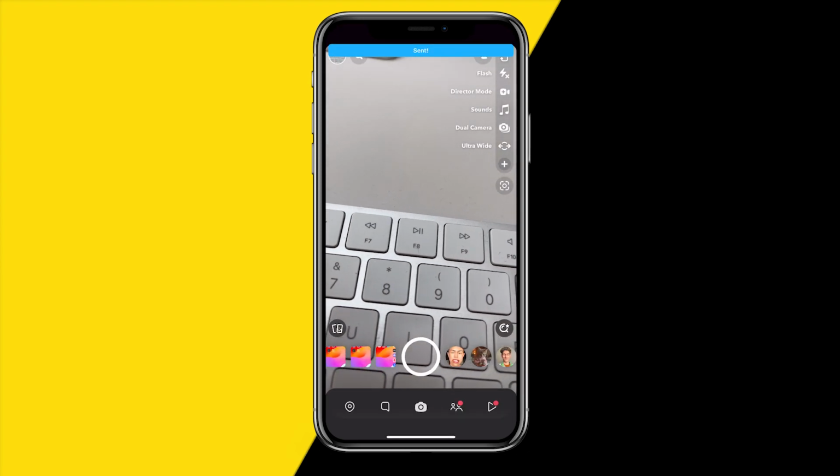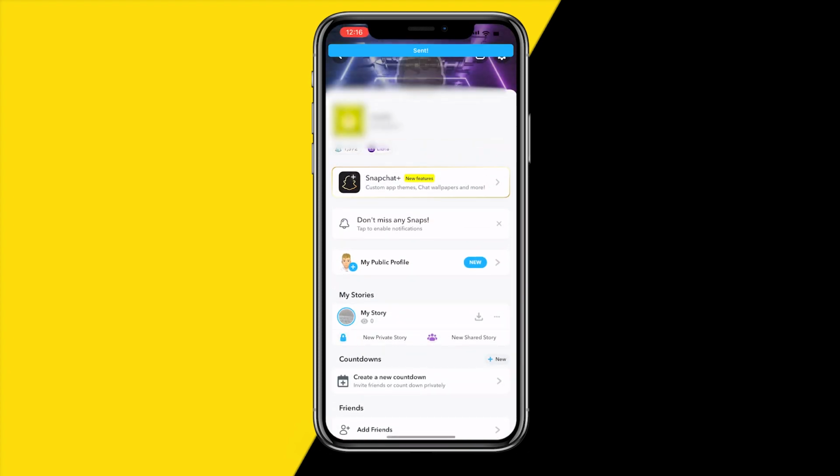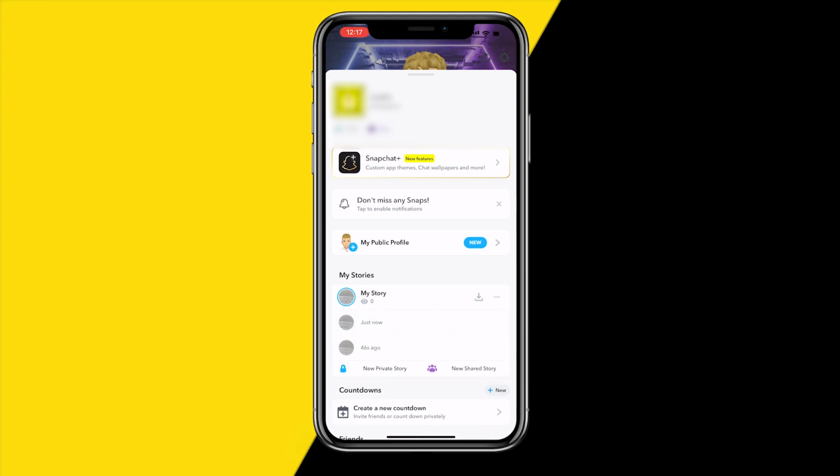Now that you've done that, you can go to the top left corner of your screen and go to your profile, and then you will find My Stories right here. Then you can see all of the stories you have posted, and you can also see how many views each has.